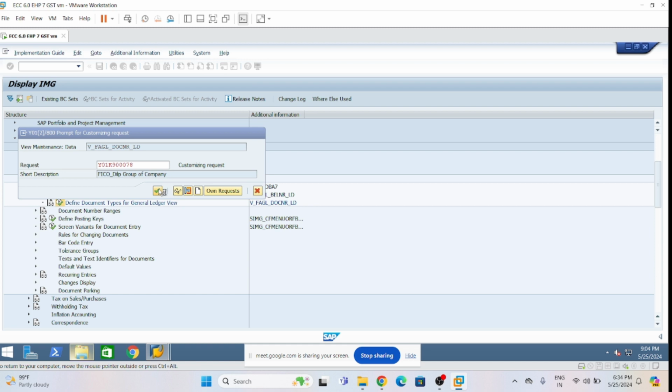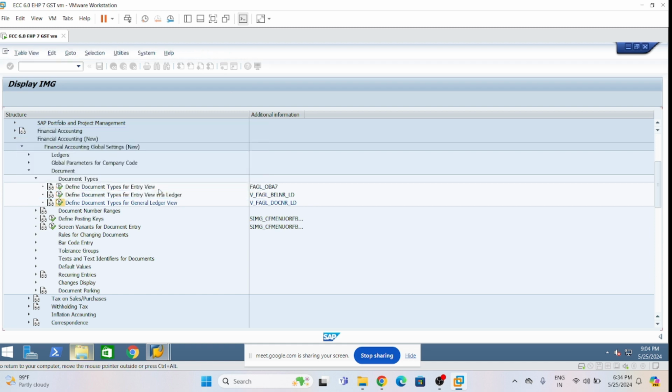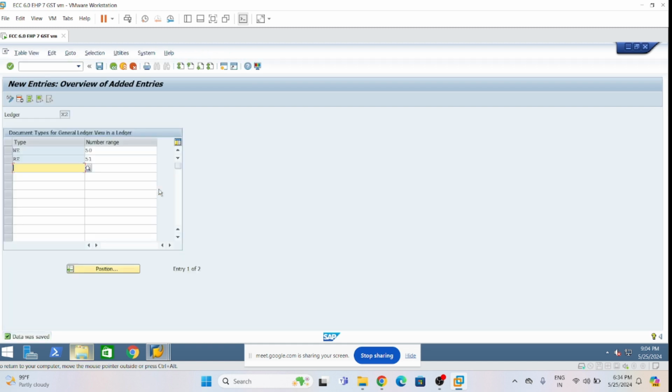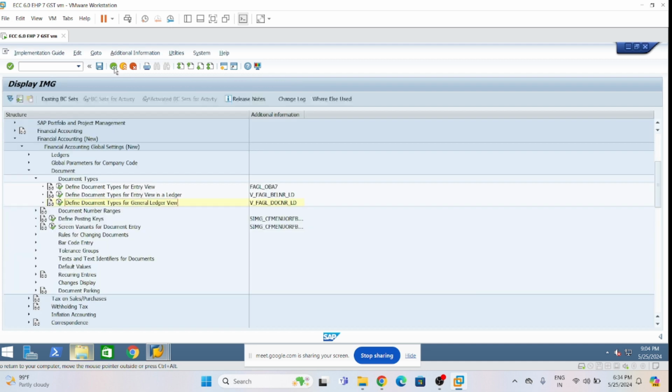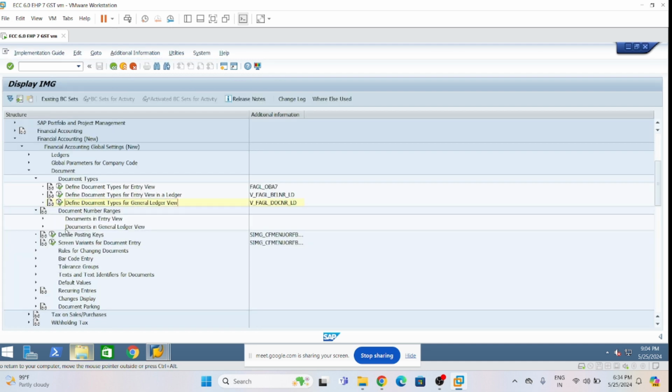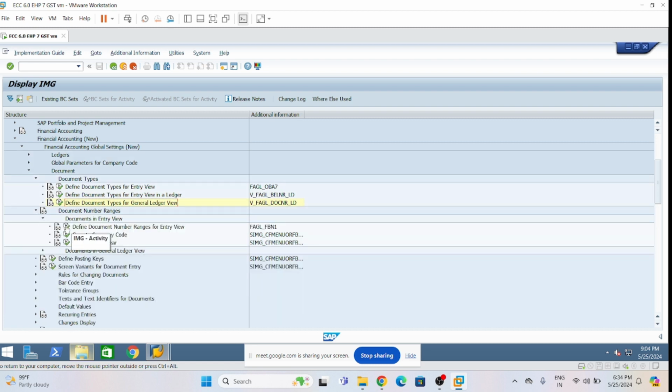Then now we will define document number ranges for entry view. Define document number ranges for entry view. This one T code is there: FBN1.